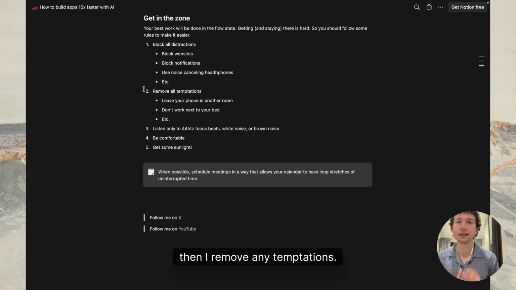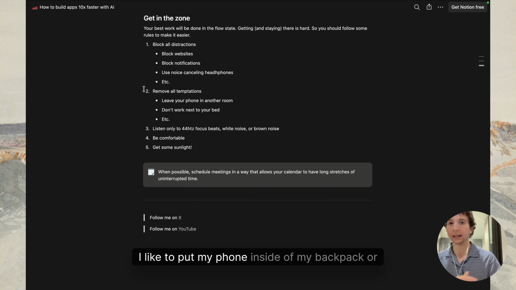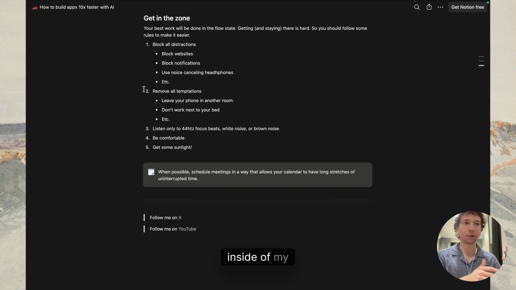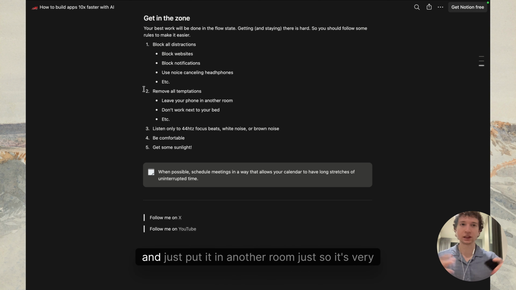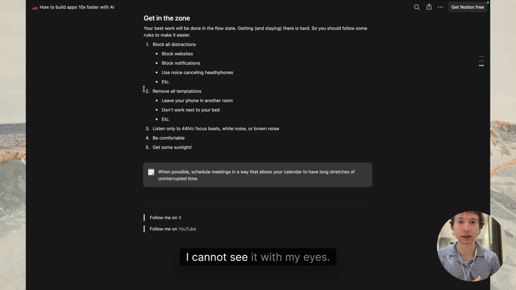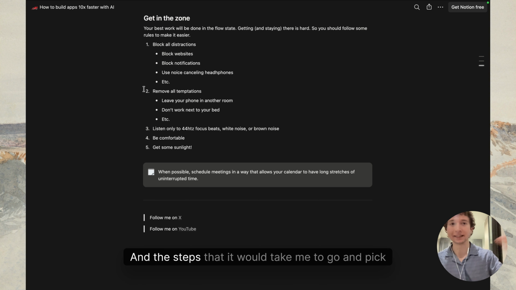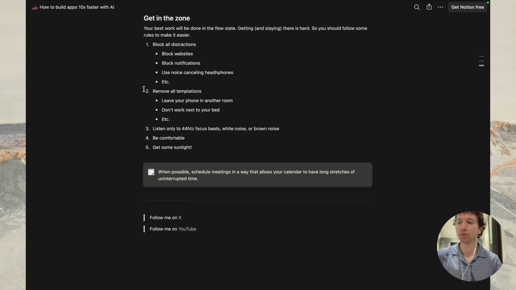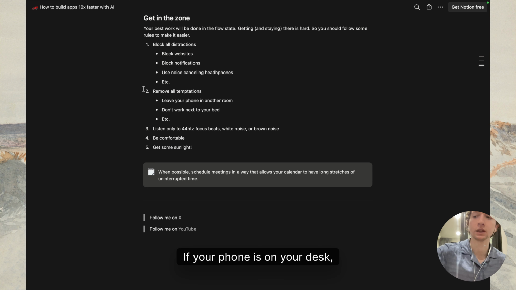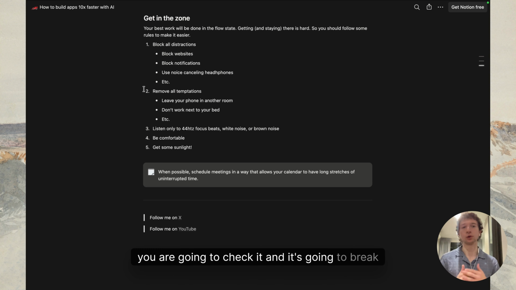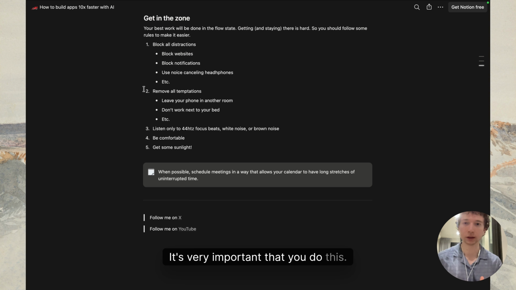Then I remove any temptations. Very importantly, your phone. You cannot work with your phone at arm's length. You cannot even see your phone. Personally, I like to put my phone inside my backpack or inside my PC folder, whatever, and just put it in another room, so it's very far away from me. I cannot see it with my eyes, and the steps it would take me to go and pick it up are so high that I just don't do it. If your phone is on your desk, you are going to check it and it's going to break your flow. It's very important that you do this.